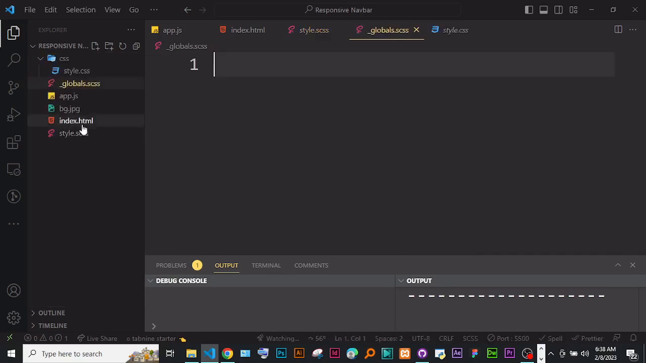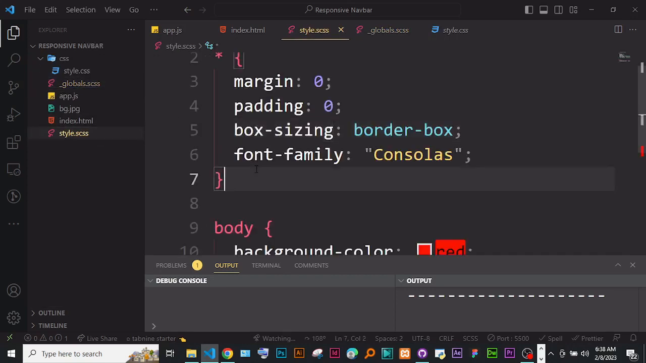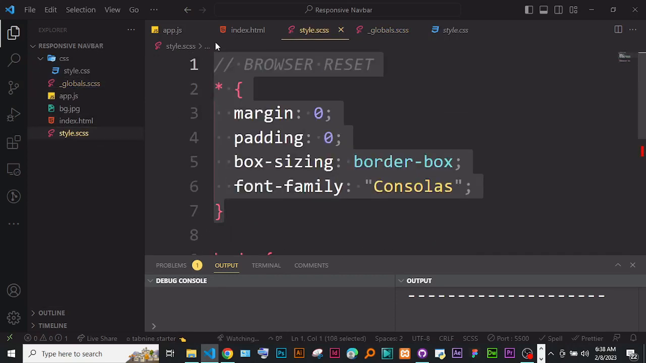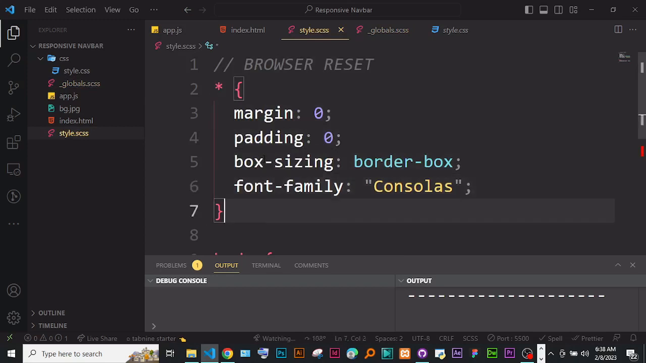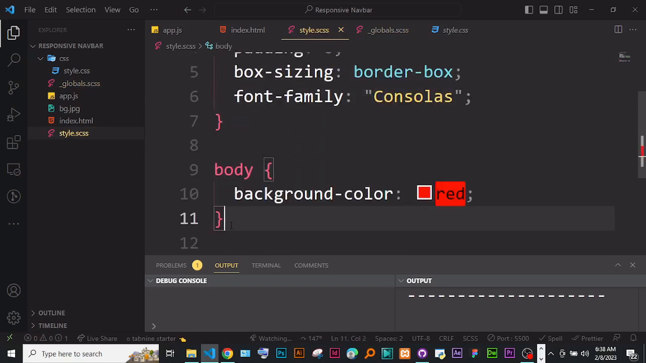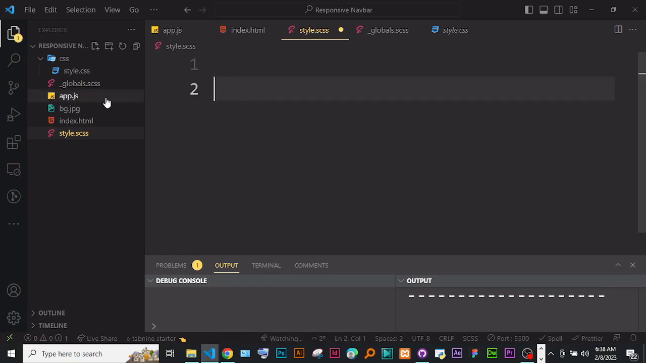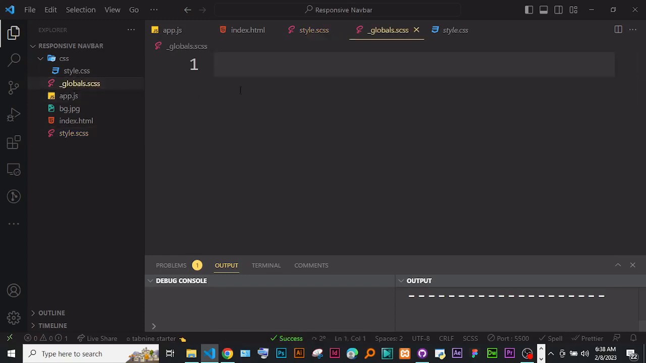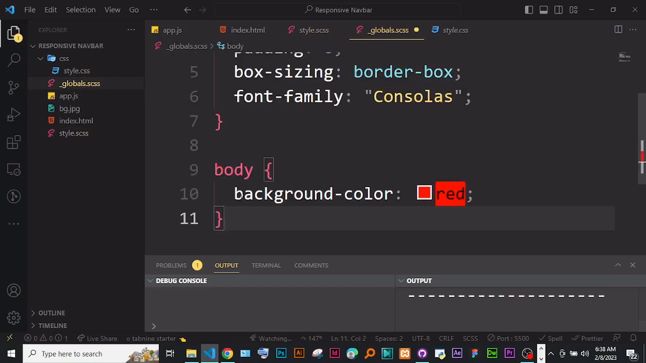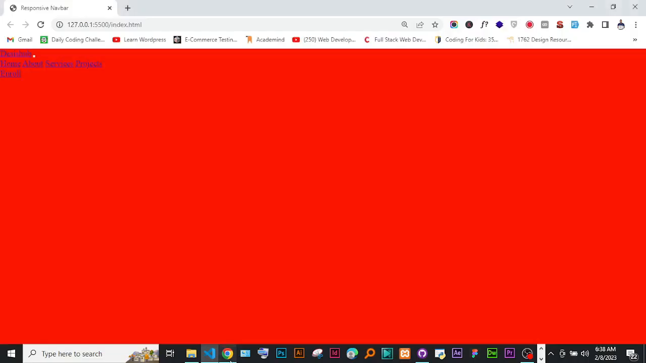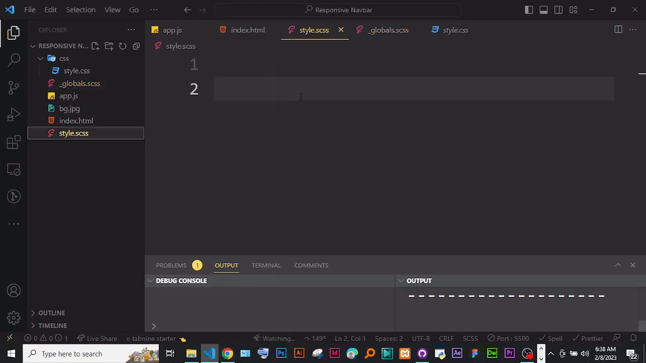So you can now cut this part here, which says browser reset, and in fact even the body, let's put it in the browser reset to show you how this works. I'm just going to cut everything here and take it to this side, the globals. Of course, if you go back to the browser, everything has been removed because it is no longer having anything here. So we have to bring in these globals into styles.